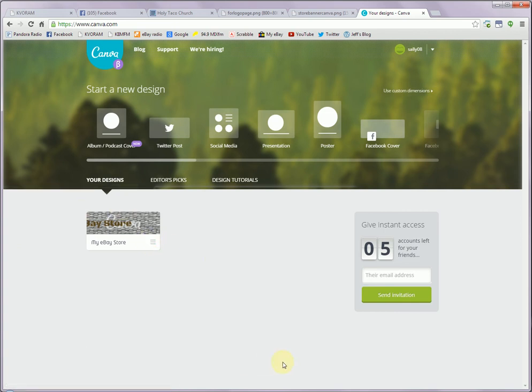Your designs will be in this big white area, previous designs you've created. Now if you've got a design there that you want to delete, click on the three little lines over here and you can click to delete. Or if you want to copy it for some reason, you can click to copy it. And you may very well want to copy a design.